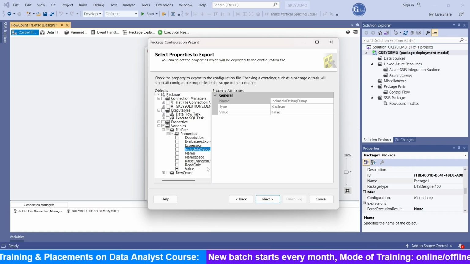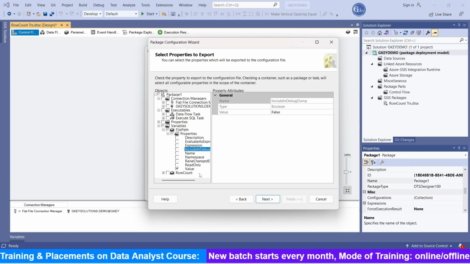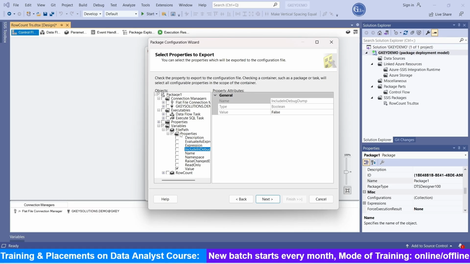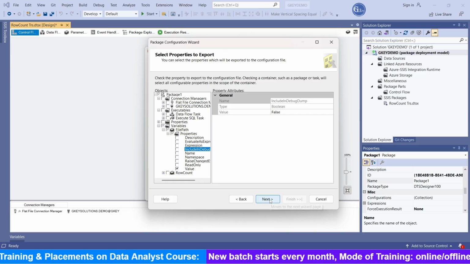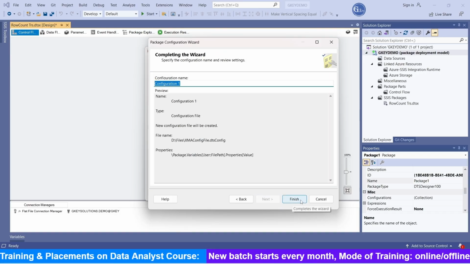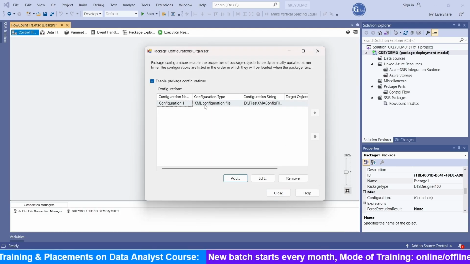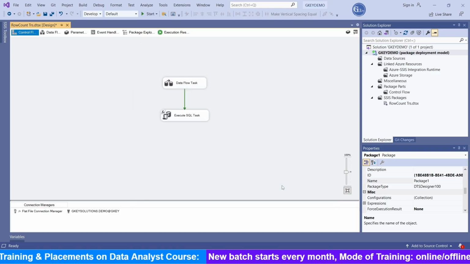That means the value in the file path variable will be dynamic, that we can change in the XML file instead of changing in the package itself. I am taking that value. Based on this file path variable, the configuration is going to be created on this package. Now I am finishing it. The XML configuration has been set.